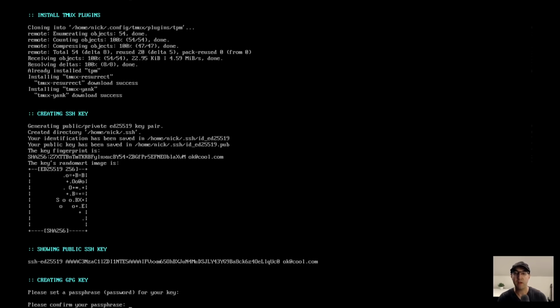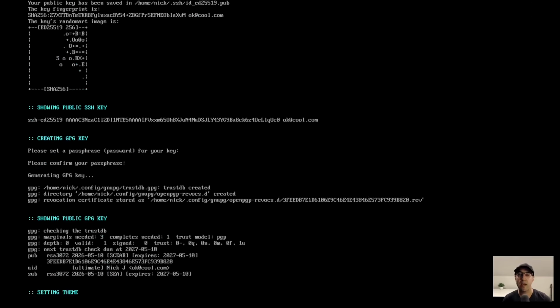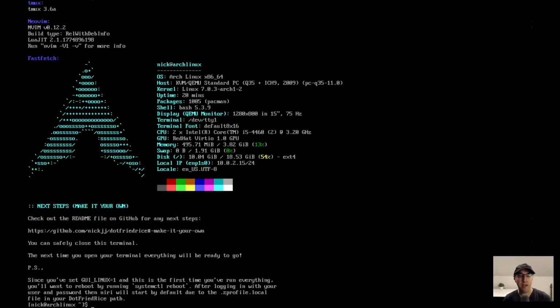If you do it incorrectly and they don't match, it's no problem. It'll just let you know, and then you can re-enter them. And then this will be wrapped up in a second or two. And that's it. So here you can see some fast fetch information.